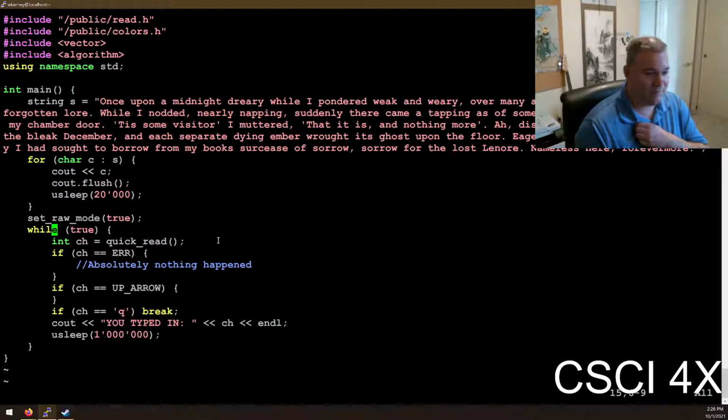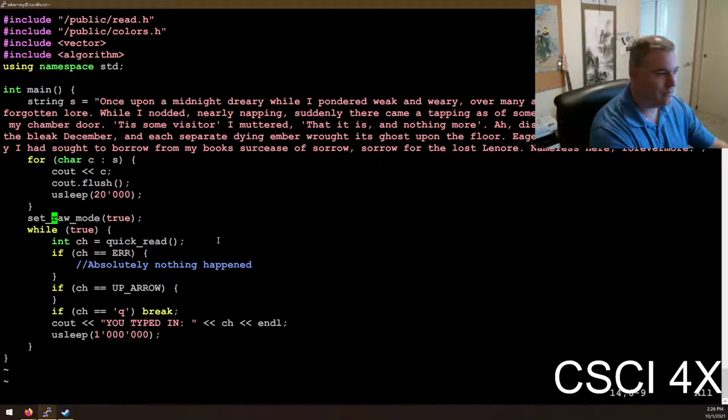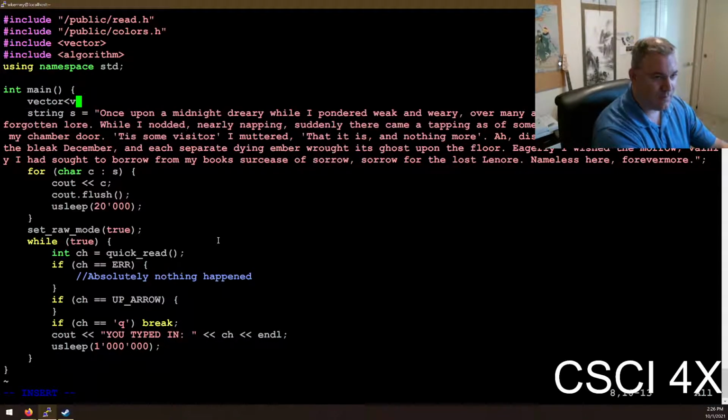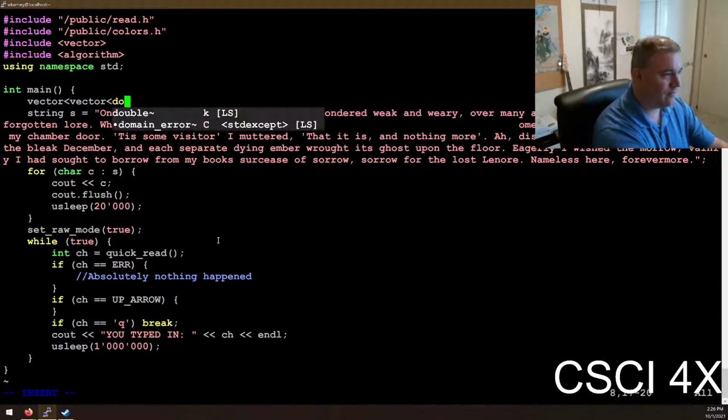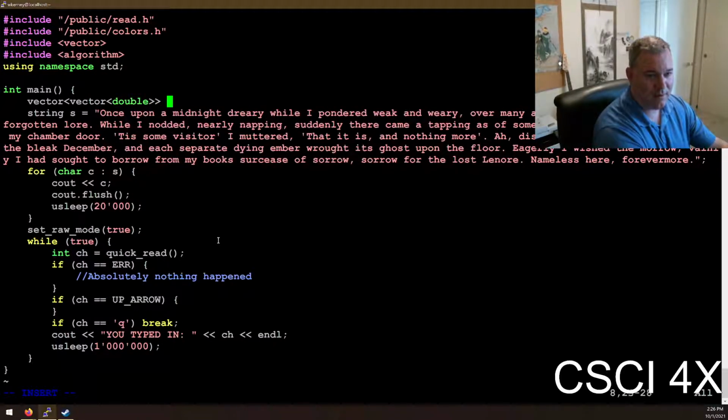Okay, so let's talk a little bit about 2D vectors again. If you want to make a 2D vector, like a vector of vector of doubles, called vec like that, that'll make a 2D vector of size 0x0.